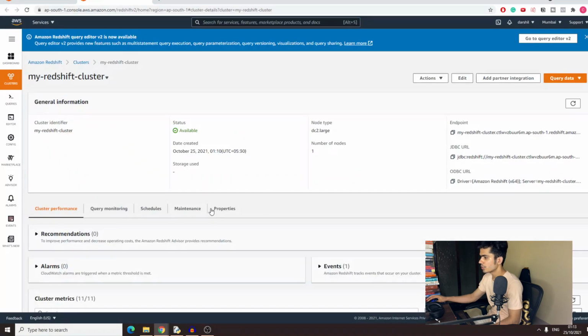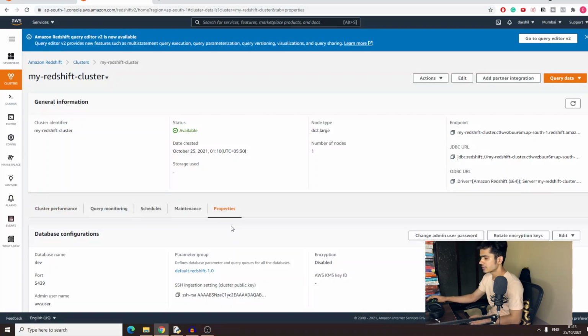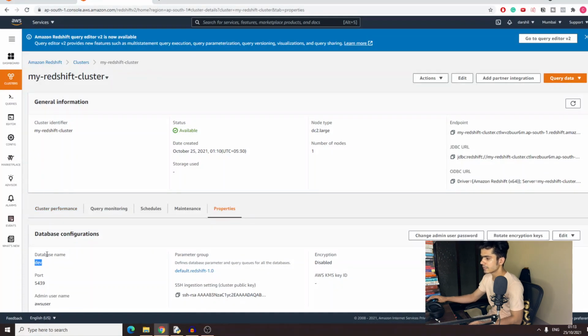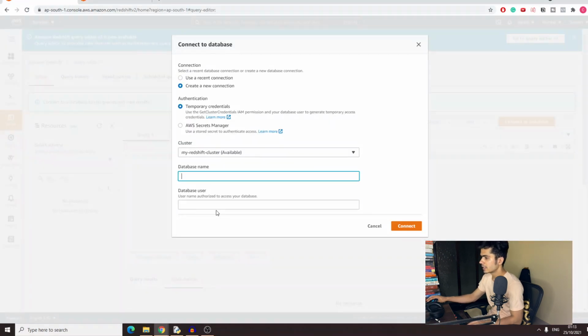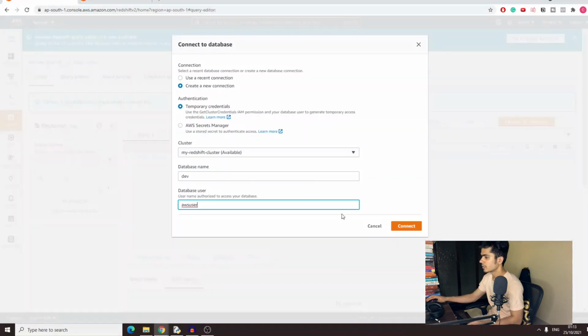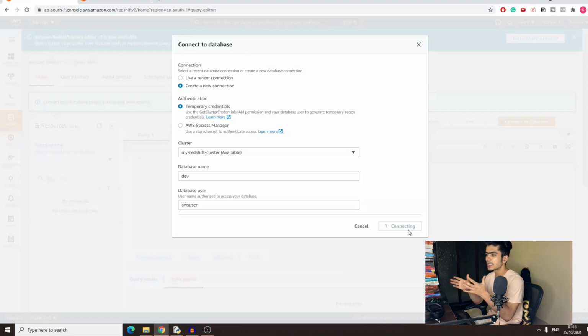Okay, so what you can do is go to the properties and you will find all the information that is required for the database. So I'm just going to click on the properties, then on the database name, which is dev. Then our database user is AWS user. I'm going to paste this over here and click on connect. Now this is basically creating a connection.